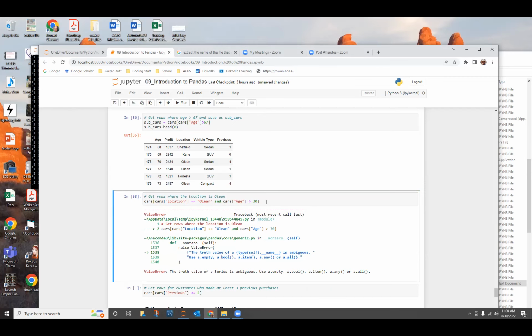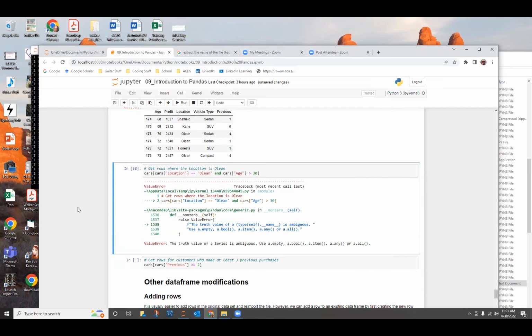I know how to do this. I just can't remember the syntax without wasting your time. Is anybody seeing what I'm doing wrong and want to come off mute and say, Don, you forgot that... I'm trying to do a multiple condition. I'm trying to just show the cars from Olean and that have the age that is greater than 30.